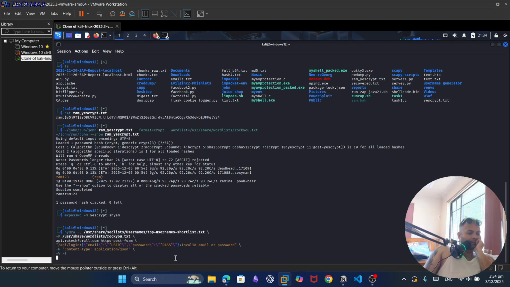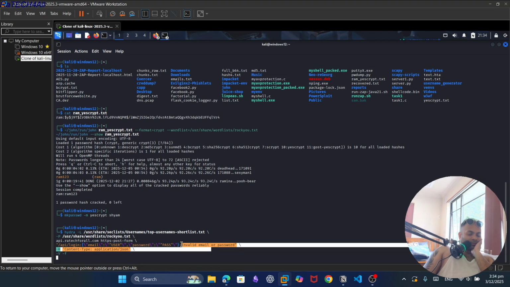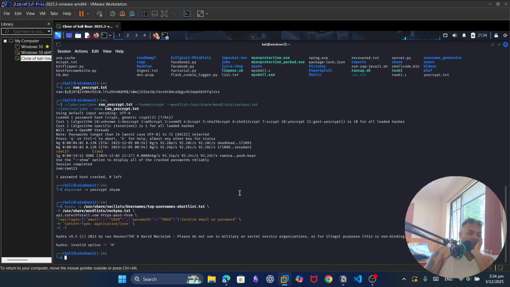You can see here I'm using this API, and this is HTTPS POST format. I'm using content type JSON, application/json, and the same thing is verbose, and ignore this. Ignore invalid email or password. If I do this one, this one will not take this. So yeah, we can do this one in Hydra.